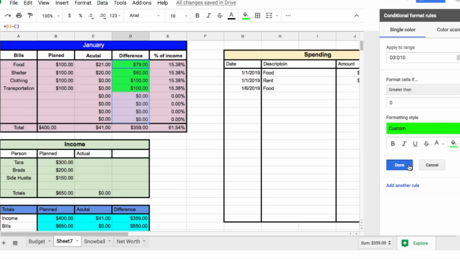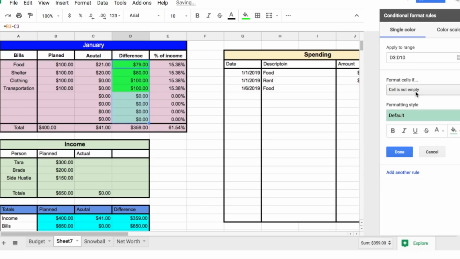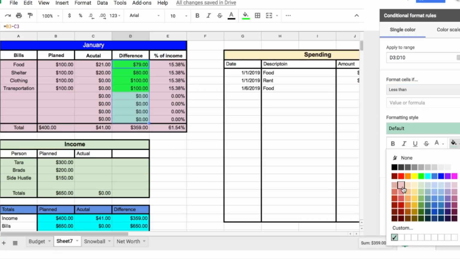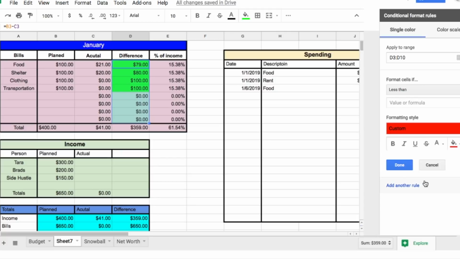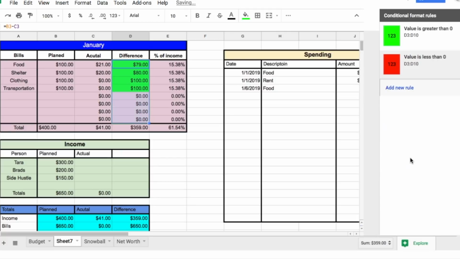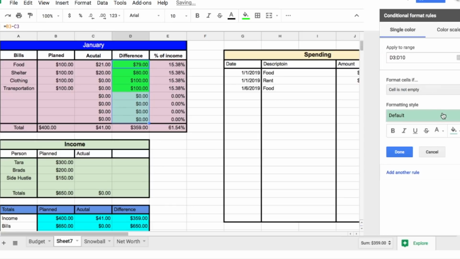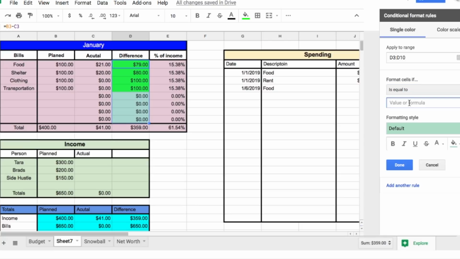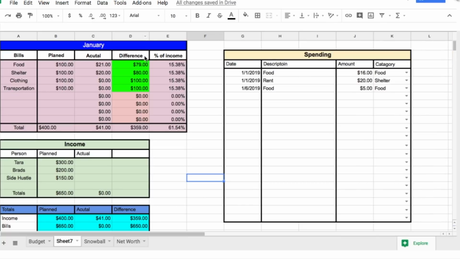I press done. If the box is less than 0, I want it to be red because that means I'm over budget. Oh, greater than 0. And if that box is equal to 0, I'm going to keep it the same red that I had it going on. Okay. So now we can see all of these are above 0, so they're green.